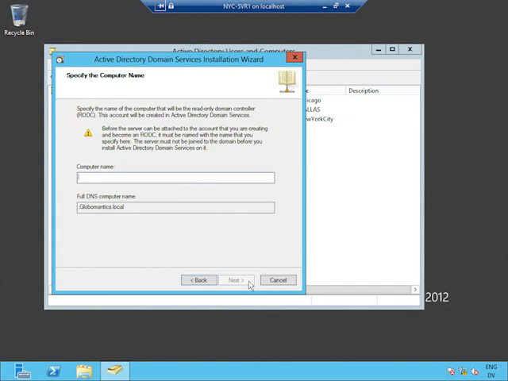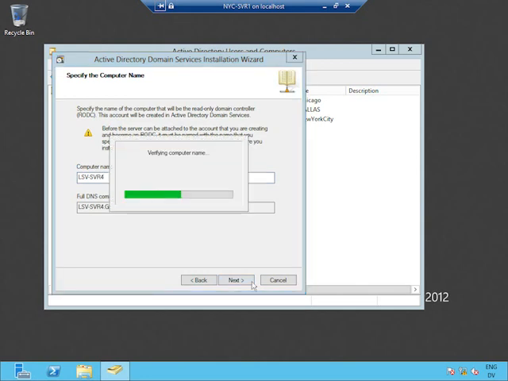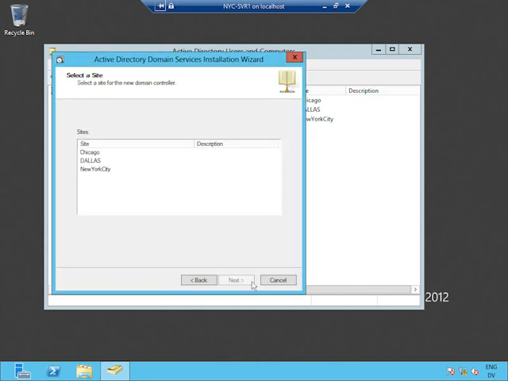Well, this is going to be Louisville server 4.globalmatrix.local. The system's going to check DNS to make sure that that name is not currently in use in my organization. It wants to know what site it's part of. Well, I'll probably at some point want to double back and create a new site for Louisville. I haven't done that as of yet.